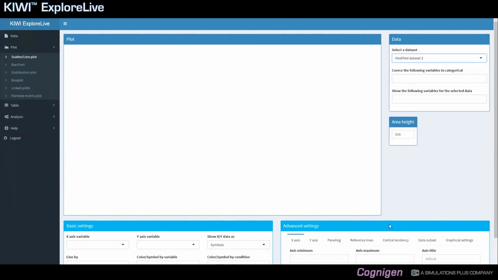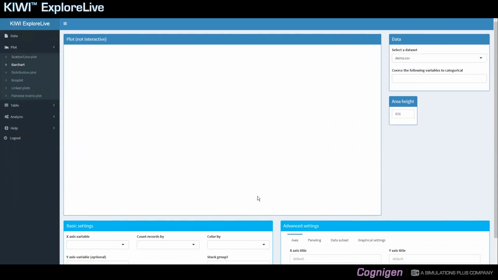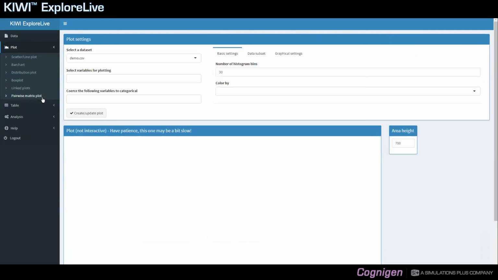As I mentioned earlier, this data subset functionality is available in all the plot and table modules. You will see a data subset typically in the advanced setting panel. Some modules don't have an advanced setting, so you will see your data subset directly in the main setting panel.